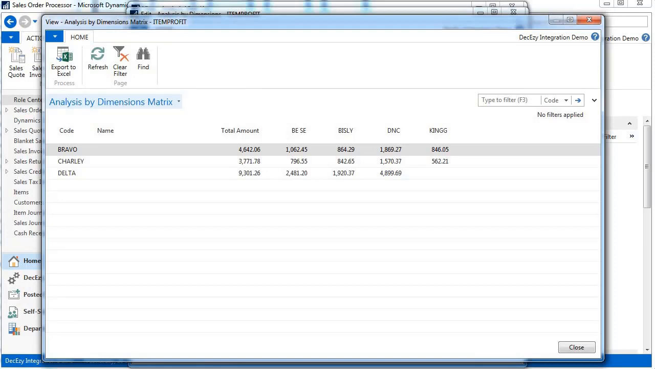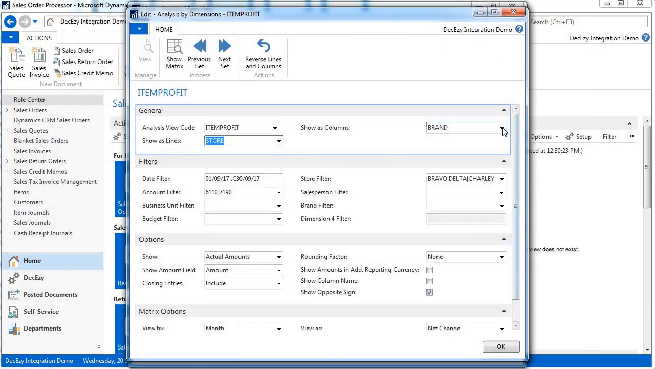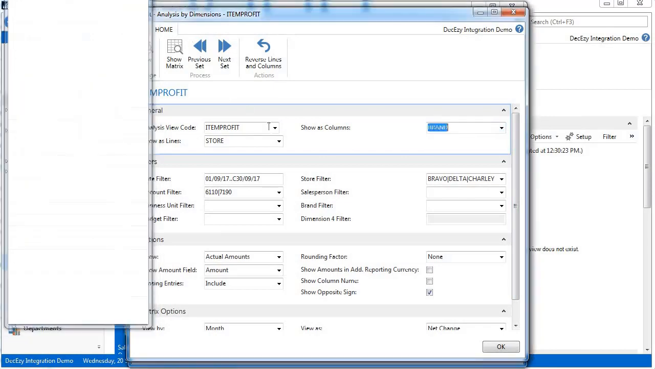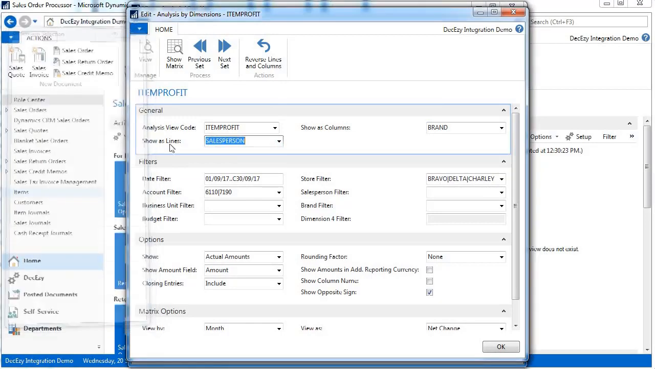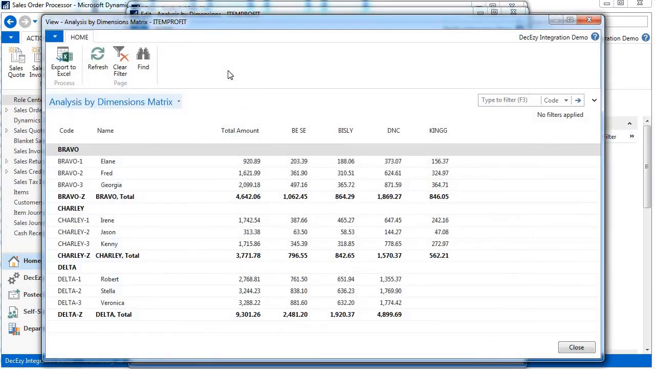Let's look at it by salesperson. So I select salesperson as the rows or lines and reopen. The salespeople are grouped by the branch they belong to. We can see here that one of Charlie's salespeople, Jason, has a much lower profit than the other salespeople. He could be dragging the whole store down.